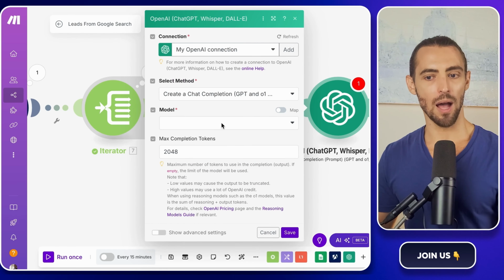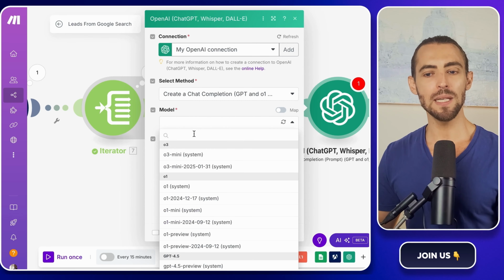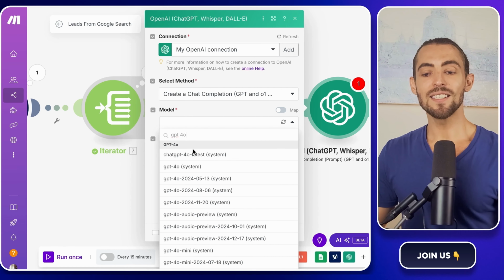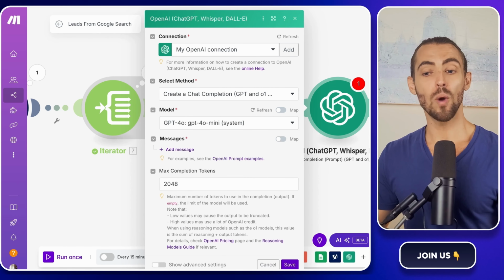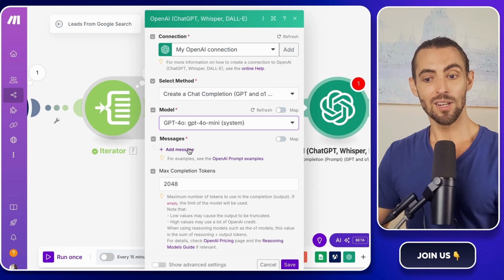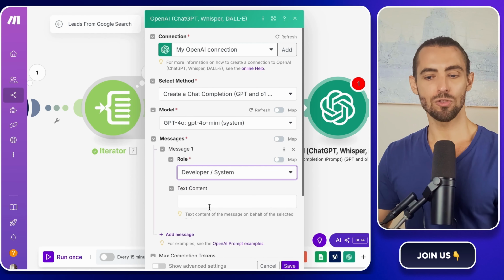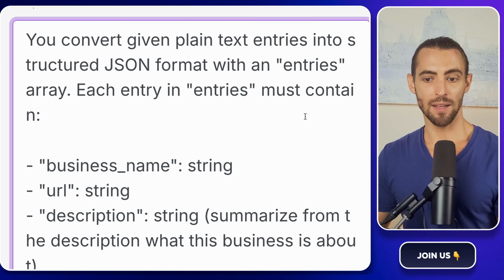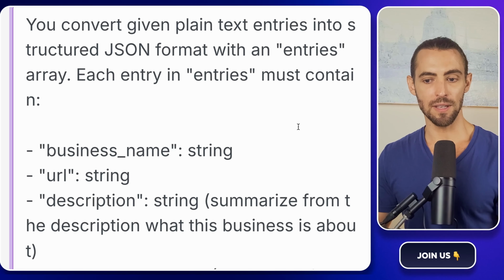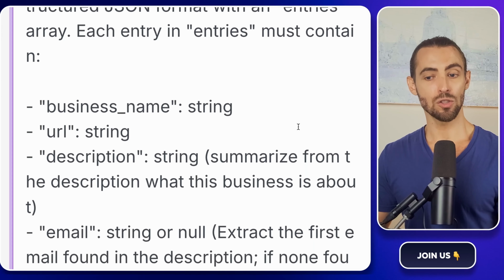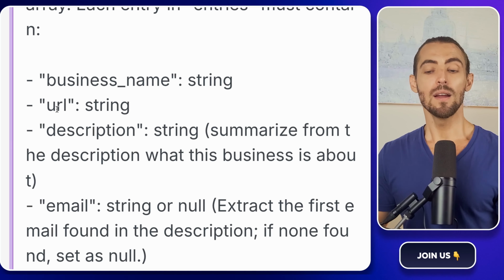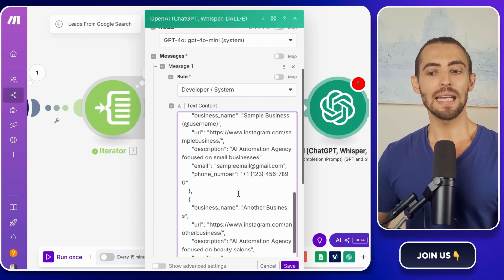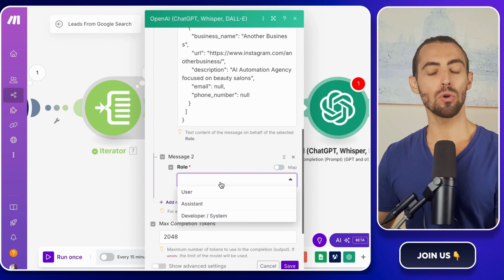Now let's configure the model. In the model dropdown, select GPT-4o Mini. It's fast, affordable, and perfect for this task. Next, we need to set up a system message so OpenAI knows what to do with our data. Click Add Message, set the role to System, and type in this instruction. Convert the following text into a JSON format with an entries array. Each entry should contain the following fields: business name, URL, description, email, and phone number. This tells OpenAI exactly how we want the data to be structured. Now, click Add Message again, but this time set the role to User.